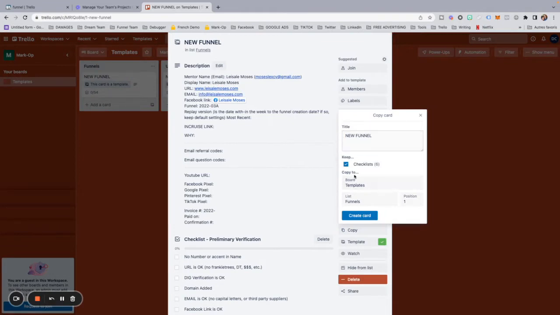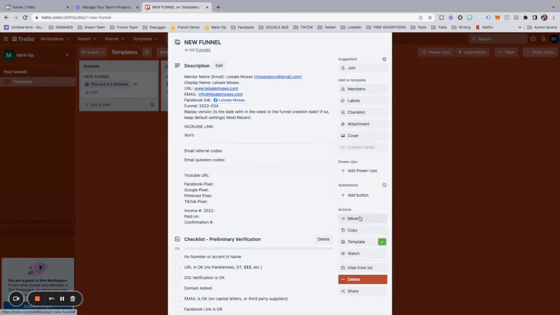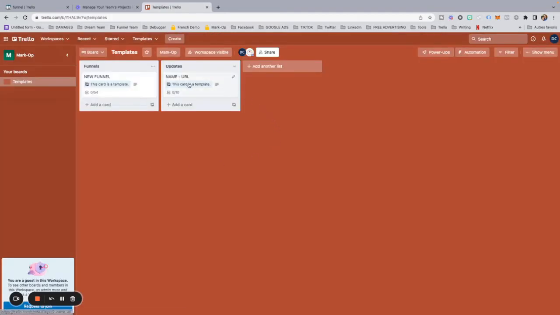Now you see that in my little copy to here, you have the boards. So this is the templates board. You're going to copy it to your funnel and which list you want to actually put it in. So we're going to put it in progress, okay, and create card. That is for the first one. So just click on the outside and you're going to go to the second one, which is the updates.